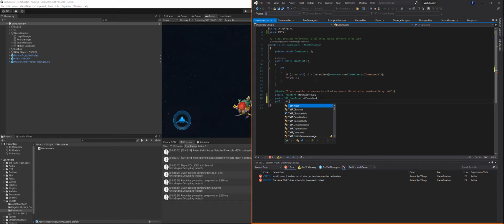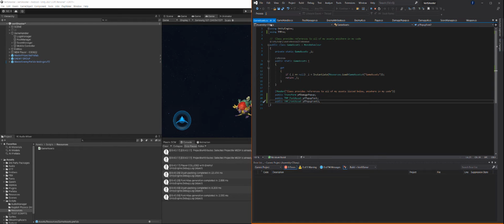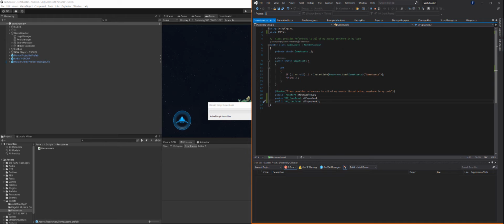So TMP, we'll call it, it's a font asset, and we'll call it PF pop-up font 2. Let's just make a different font, okay? So now you can see it's added. We're going to save that to the file, Control and S.